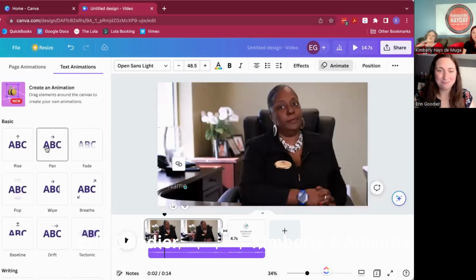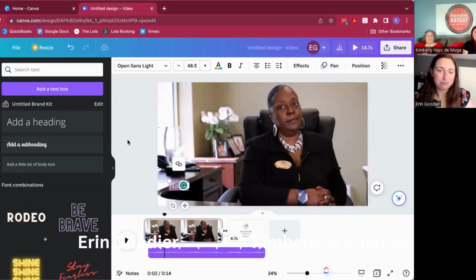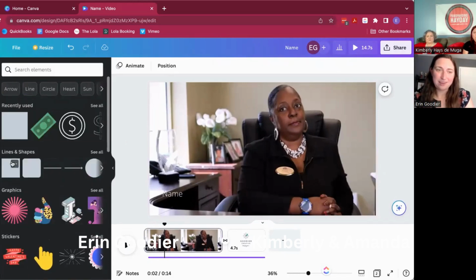If you do pan on, you can say just enter, just like the beginning of the clip, or just when it ends the clip, or you can do both, where the beginning and the end of the clip animates in and out. Which is really nice. I would say this video is a little on the darker side, so you can do white, but you can also add in elements, like a rectangle underneath it, so you wouldn't be competing with the background for color.